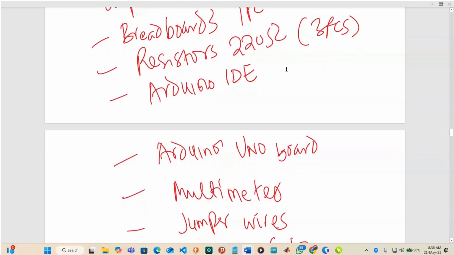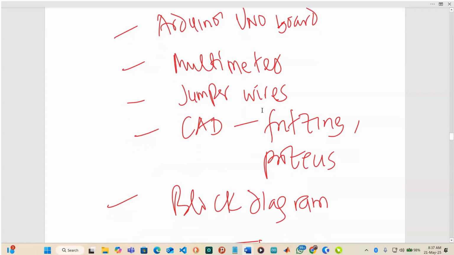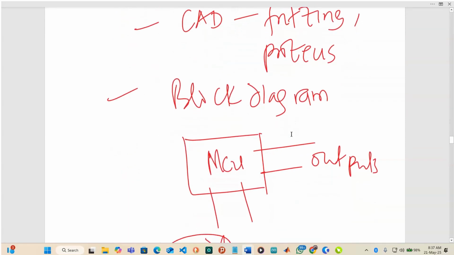Then you need an Arduino IDE, a computer, an Arduino board, and a multimeter to measure whether current is reaching some points, and for troubleshooting. You need jumper wires, and you need CAD software, for example Fritzing, or Proteus, to design the schematic. And then after simulation, you can take it to the board. Then the block diagram, you need to show how your components are communicating.